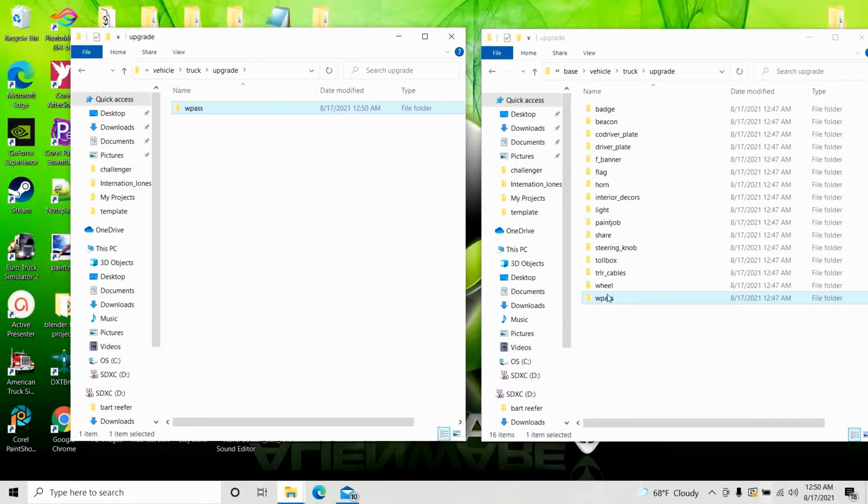You don't really need this WPASS folder, and what it is is the weigh station pass model, but if you don't have it in here, it will give you an error. So I just copy it over. It only takes a second, but you really don't need it for your mod unless you're going to modify the windshield pass monitor. So that is all the files that we need from our game files to our base file, or our vehicle file.